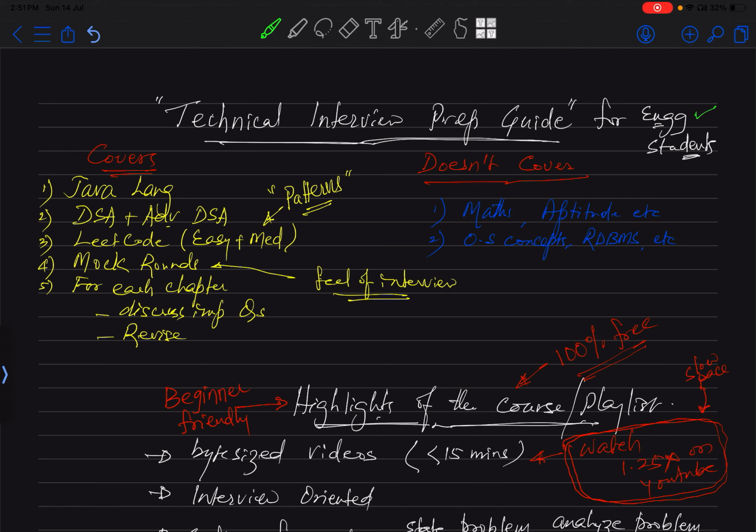And what we cover here essentially is the content that we're going to cover. We start with Java language fundamentals and quickly go through the bare minimum requirements for Java that you need to understand, and then move on to the DSA part as well as the advanced DSA. We solve hundreds of LeetCode problems covering easy and medium complexity, but essentially our approach would be around the patterns, understanding the patterns and applying the patterns to LeetCode problems.